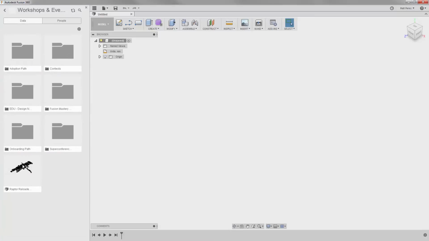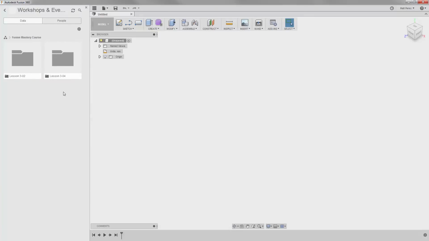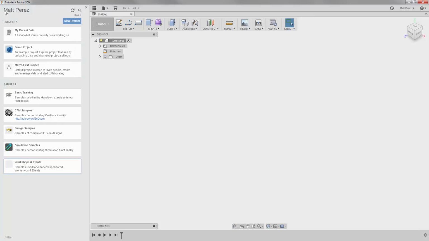If you double click on this and then navigate to the Fusion Mastery course, we have two separate files in here for you to use. Lesson 3-02, we have a file called Open, Close, Save. Now if you double left click on this file, it'll open inside of Fusion 360. This will be a read-only file, and you'll need to save it as. Now we're going to go ahead and take a look at how we can upload files as well.